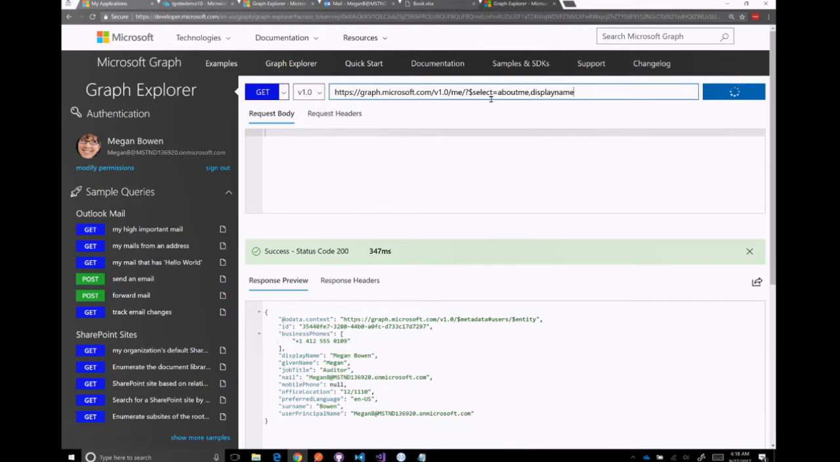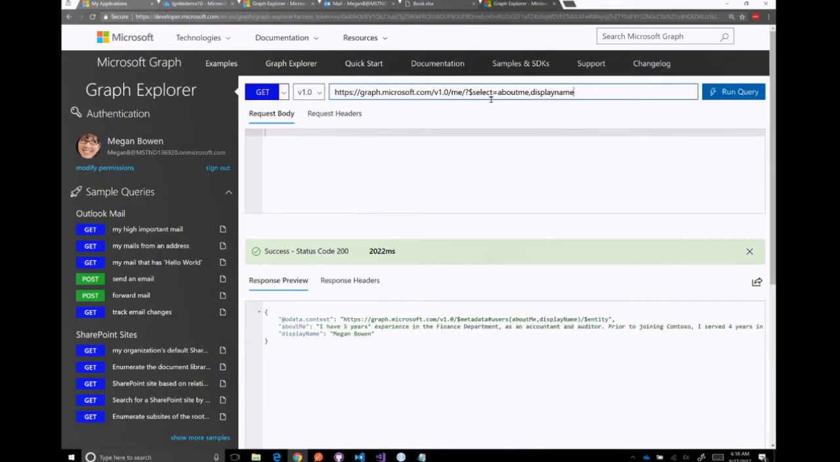And for those of you that know about me, how many SharePoint developers do we have in the room? OK. So you know that about me is a property that is coming from user profile service in SharePoint. And the display name is actually a property that is coming from Azure Active Directory. So what the graph is doing is, you don't have to worry about where that information is stored. It's going and fetching that information on the multiple endpoints and aggregating the request for you.